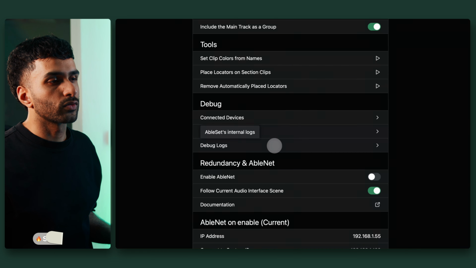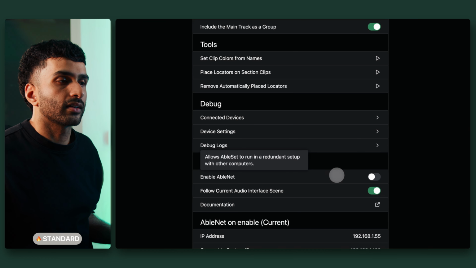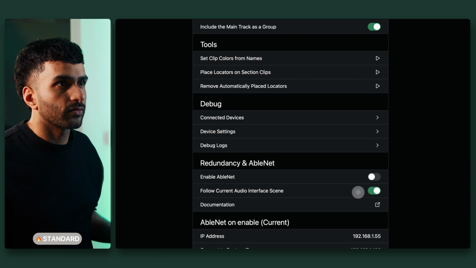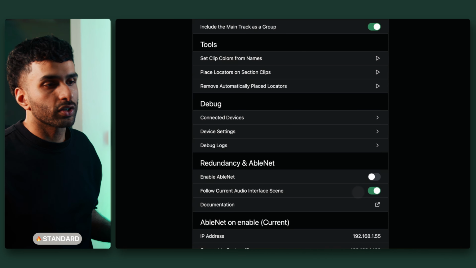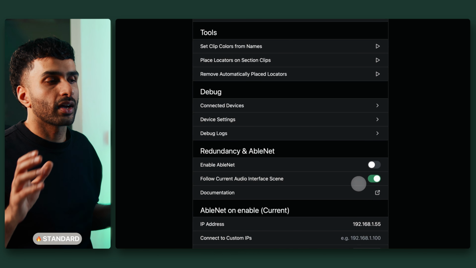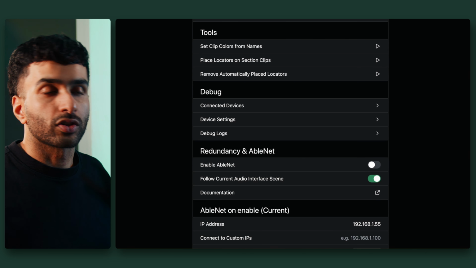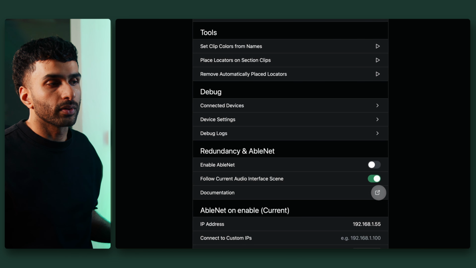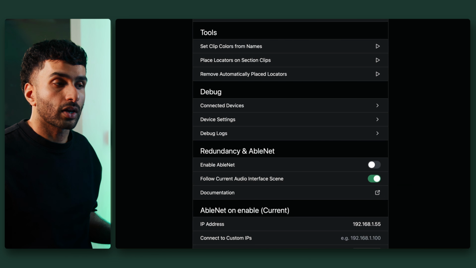Okay, let's move on to redundancy in AbleNet. So I can activate AbleNet from right here, and then I have the option to follow current audio interface scene, which, if I have scenes assigned to my separate hosts, my remote devices will jump accordingly to the scene that is currently active. And then down here, I can open the documentation specific to AbleNet as well.